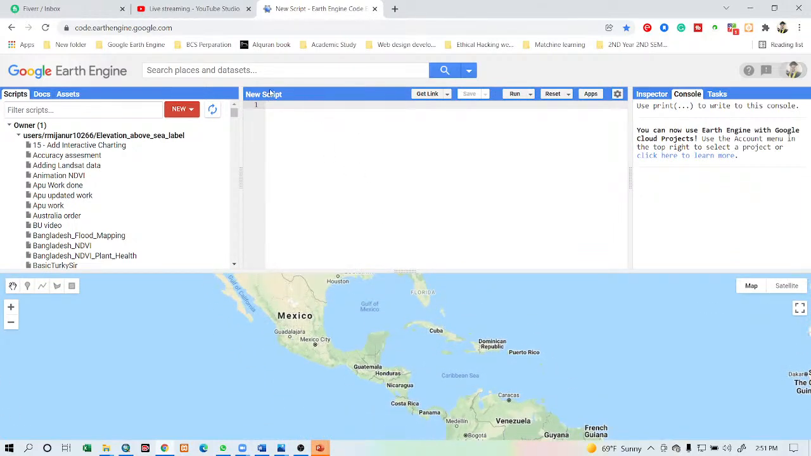Okay, so first of all, this is the middle panel. It is called the code editor panel. The editor panel is where you write and edit your JavaScript code. Mainly here you can write your code, and it will be JavaScript because this is the JavaScript API. It only supports the JavaScript programming language, not Python. But when you move to the Python Google Earth Engine API, then you need to create another environment.